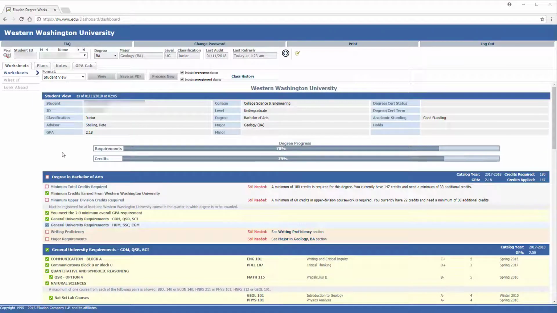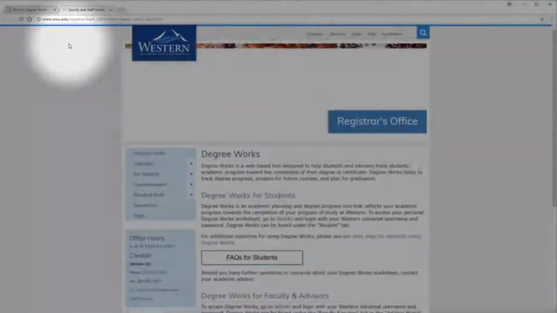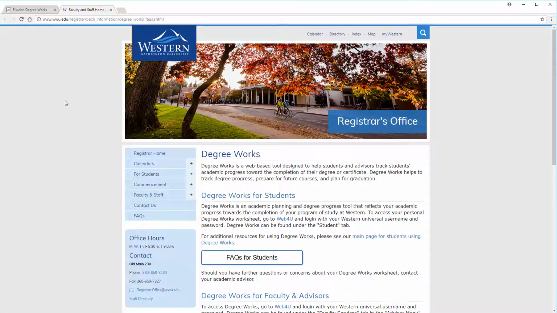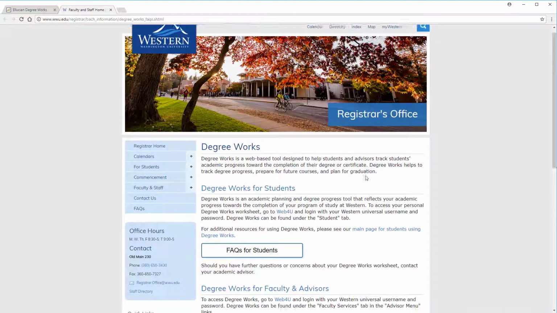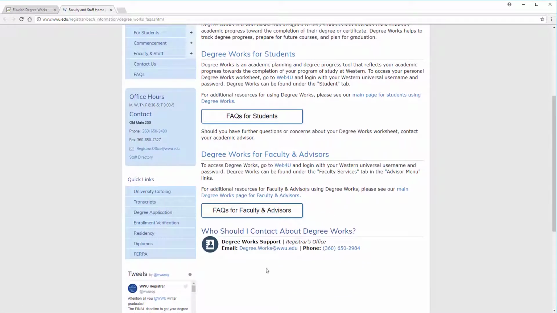For additional help and information, including a link to frequently asked questions, please visit the FAQ link from within DegreeWorks. This link will take you to the Registrar's Office website, where you can find FAQs, additional support materials, and contact information for the DegreeWorks team at Western.